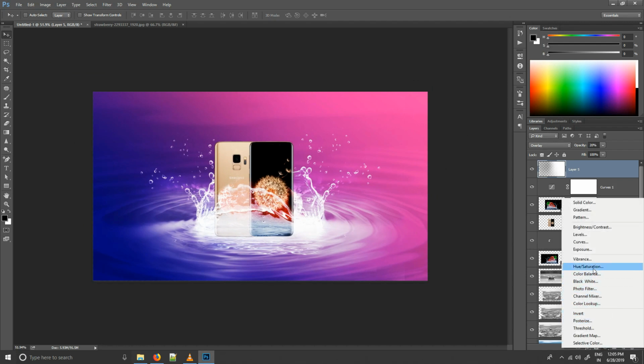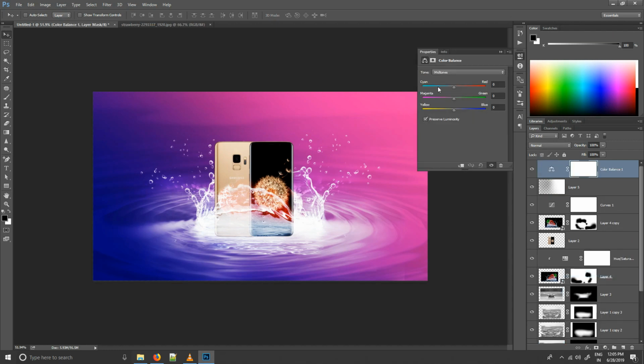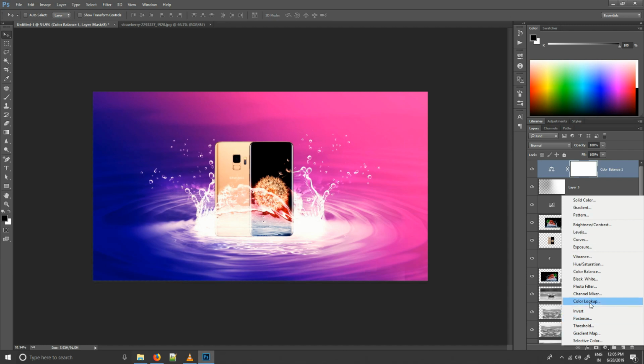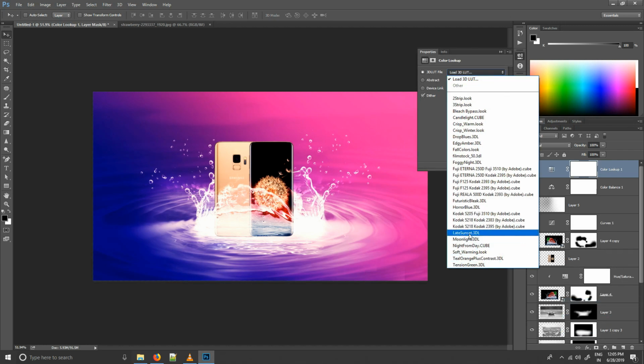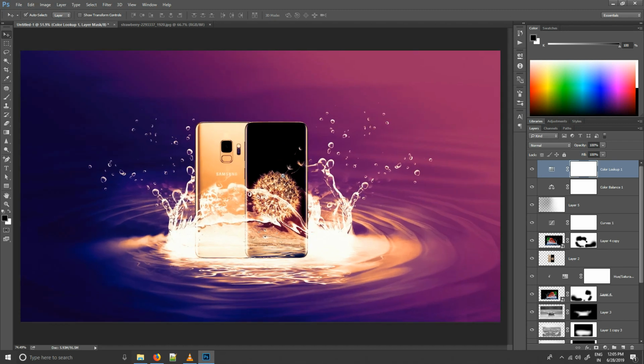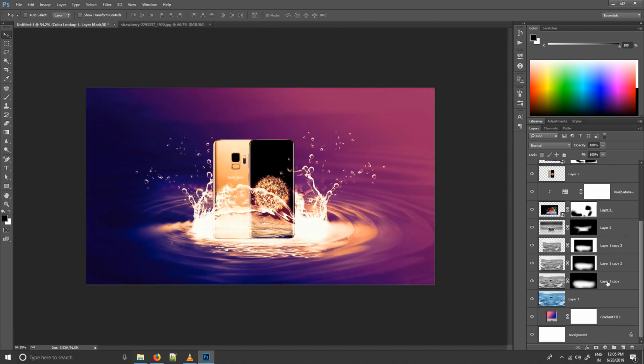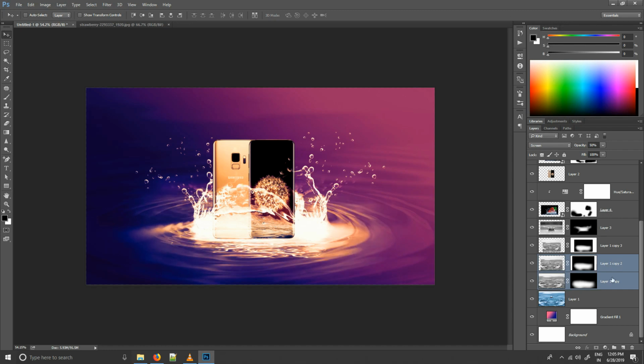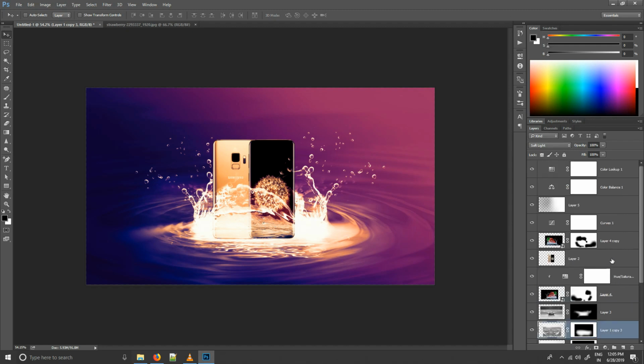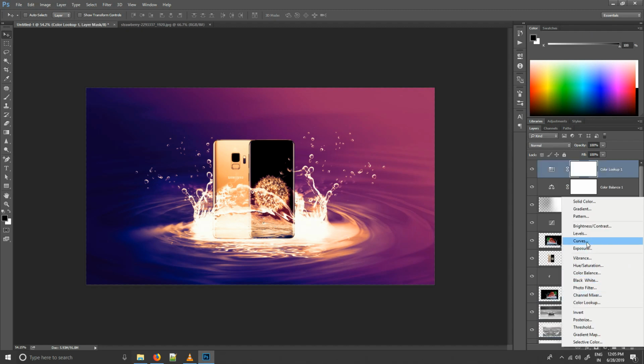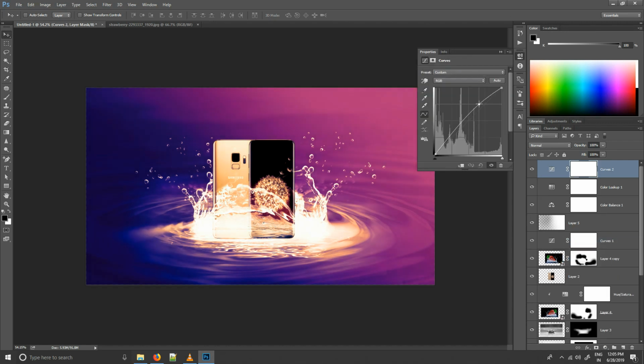Create a color balance adjustment layer. Select highlights and increase yellow and red. Select shadows, increase blue and cyan. Take a color lookup adjustment layer and select Late Sunlight 3DL. Adjust ripples images. If you think it's too dark, take another curve adjustment layer and increase brightness.